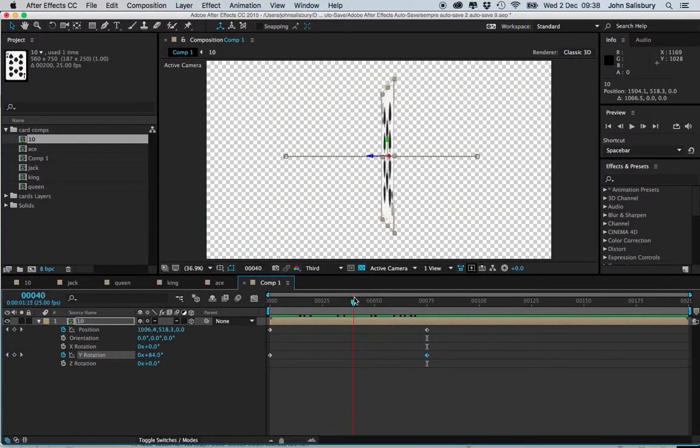When it's in the middle of its way along, I want it to be closer to us. So if I click on this, this is the X value, which is side to side. This is the Y value, which is up and down. This is the Z value, which is in and out. So we want to click and drag on that number to bring the card towards us, like this.